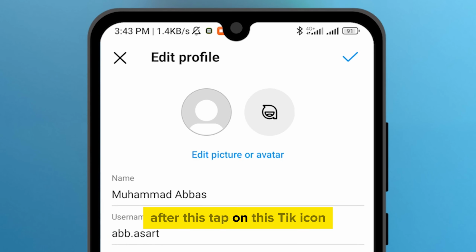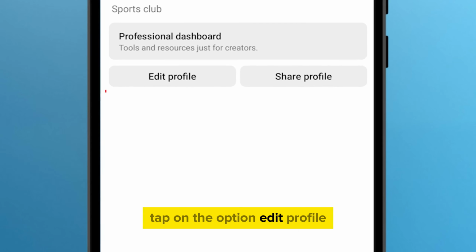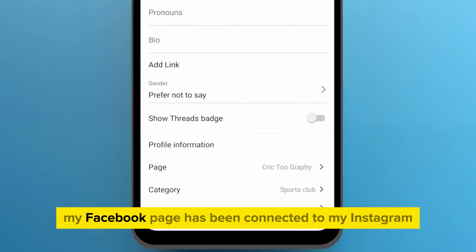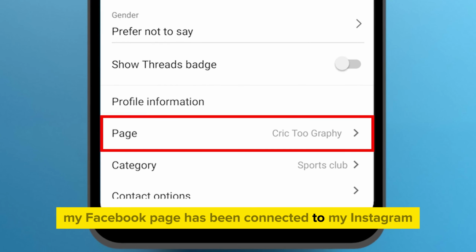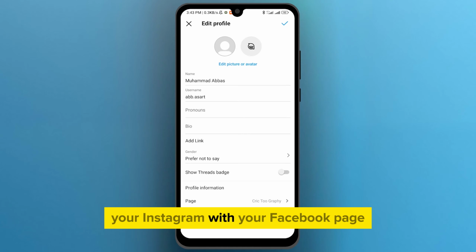After this, tap on this tick icon, which is at the top right. Let's have a look. Tap on the option Edit Profile. So, as you see now, my Facebook page has been connected to my Instagram. That was the way by which you can connect your Instagram with your Facebook page.